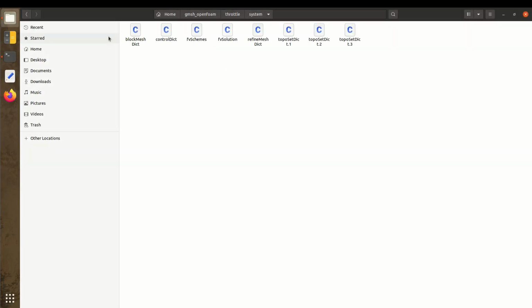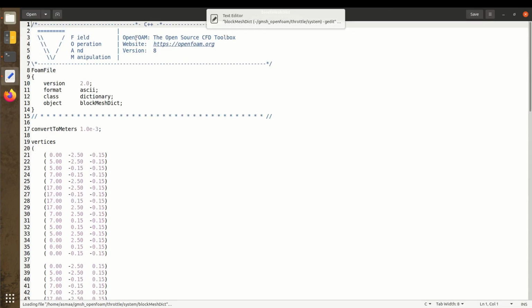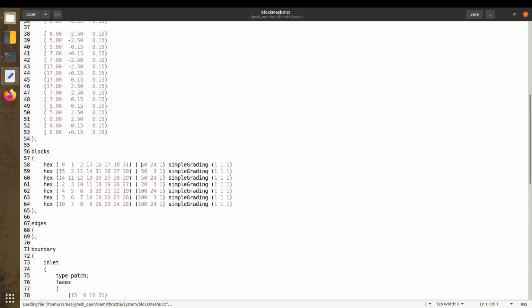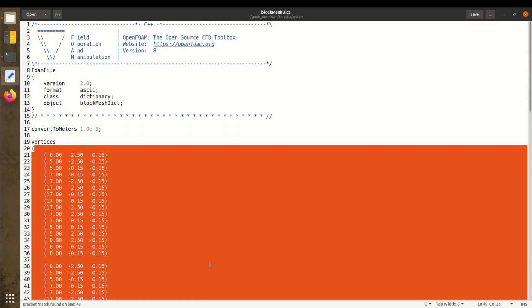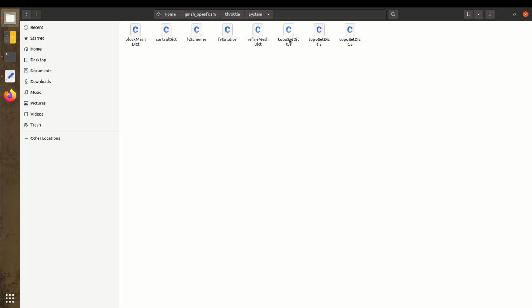So you can see here that this mesh is generated using blockMeshDict. So here are the coordinates and all the other setup, but we're gonna do this in GMSH, and you're gonna see that it's much easier to use the graphical interface of GMSH to generate the mesh, and also it's much easier to manipulate the mesh parameters and so on.